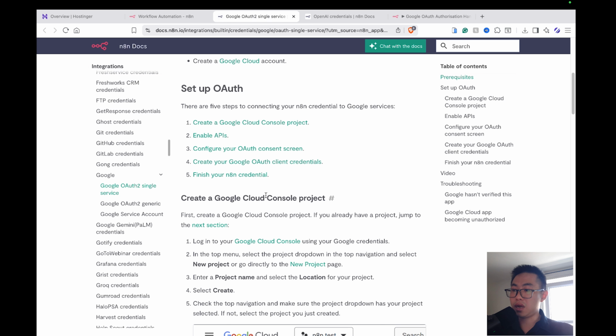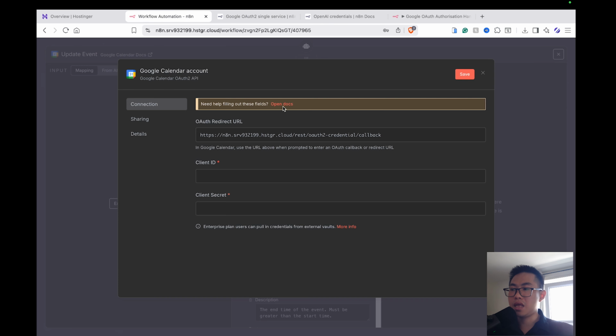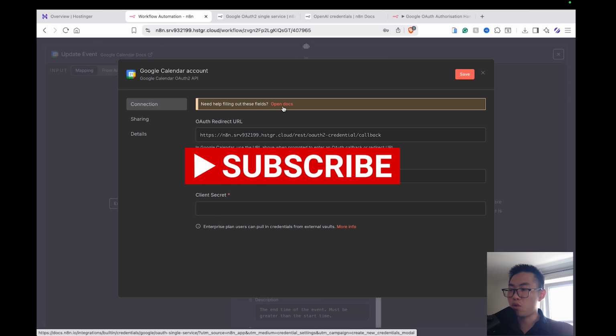If you go through all this page, you can see how to set up the OAuth, which means you need to create a Google Cloud Console project, enable the API, configure the OAuth consent screen, and create the Google OAuth client credentials, and then paste all of the credentials back in the n8n workflow. If all of these steps are too complex for you, then I will have a video later on to show you the step-by-step of how to set up the Google account in your n8n workflow.